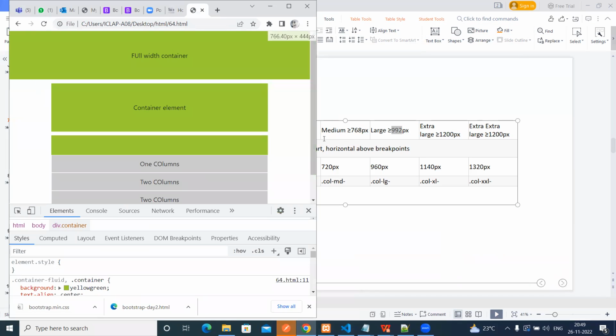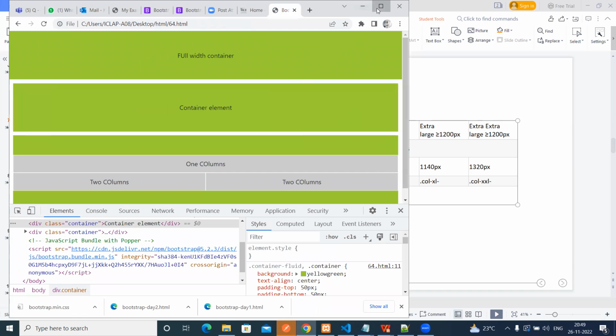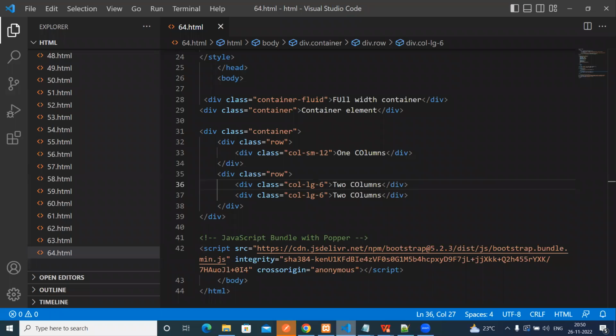Now you can see, reloading this one, still it is showing a single column only. Below 992 it is displaying a single column, and above 992 it is displaying two columns. This way we can define the columns: up to where you want to display a single column, and when we want to display a double column.